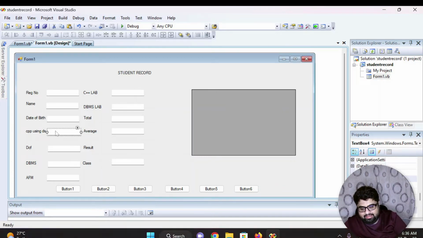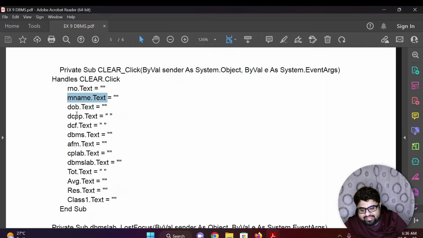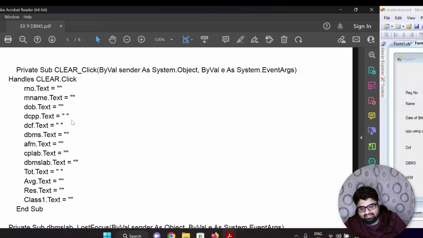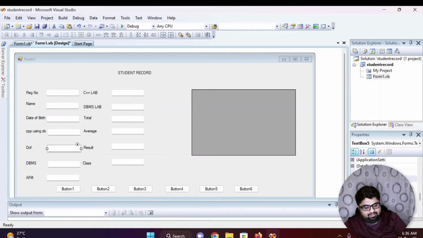Then click on the CPPDS. How is it there? DCPP, right? So this is actually a DCPP, so we'll just put it as DCPP. Okay. Next, what you have is a DCF, right? So the name is DCF here. So we'll just rename this field as DCF.